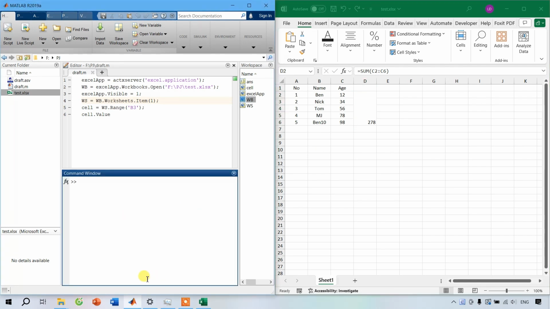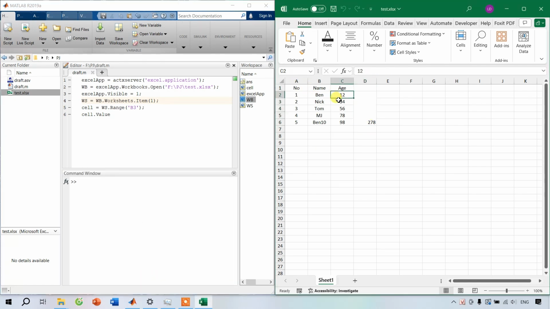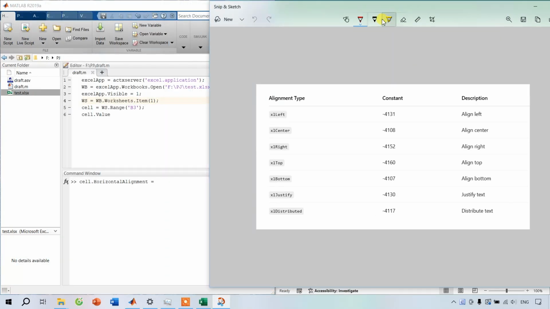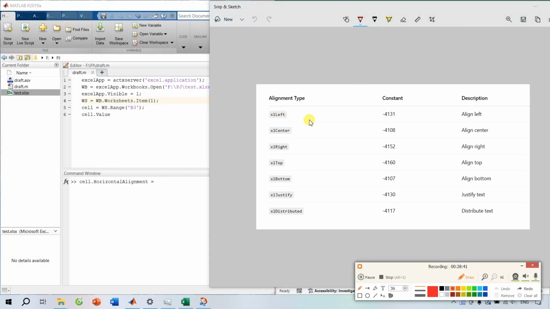You can even align text inside the cells. Let's say I want to center align the merged cell. Use horizontal alignment to align horizontally. If you're ever confused about which constant to use for a specific alignment, this table will be a helpful reference. To center horizontally, use a constant like -4108.